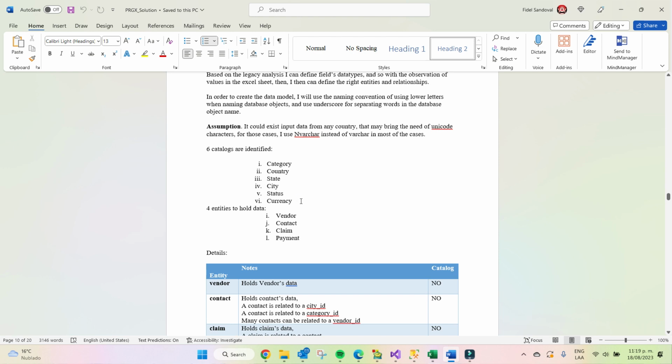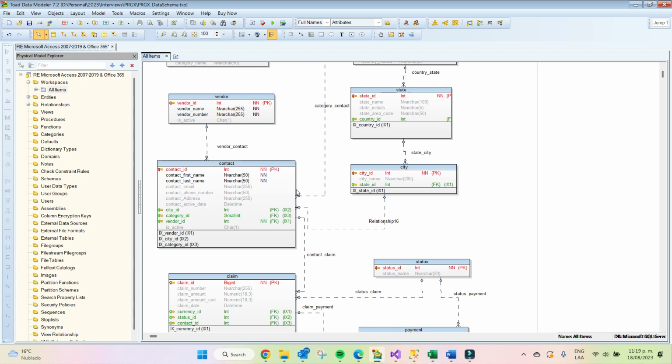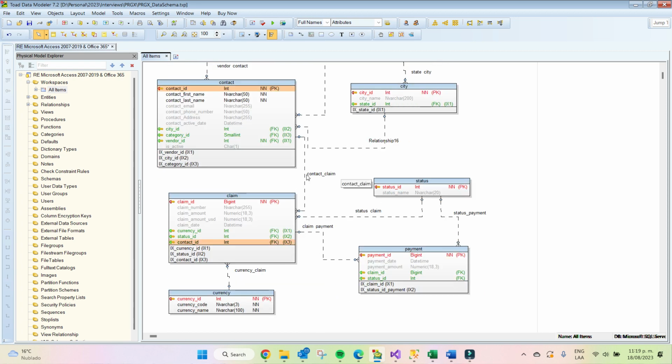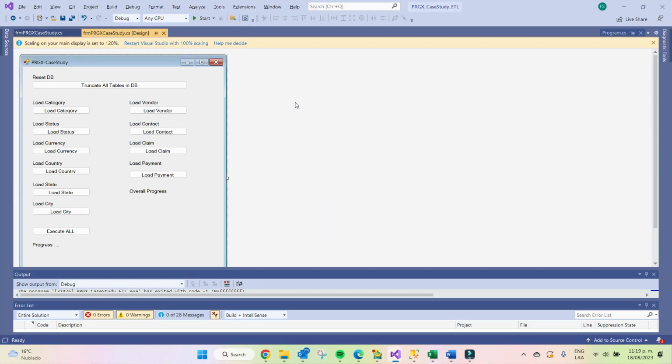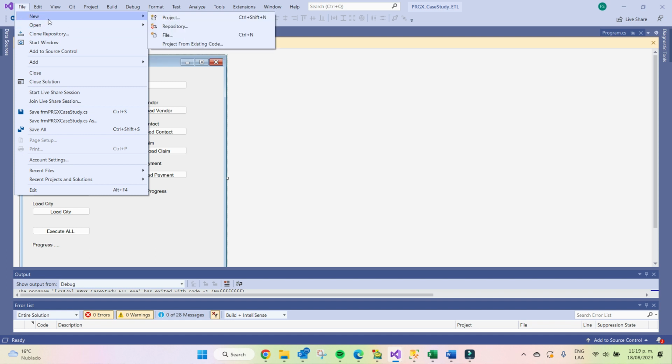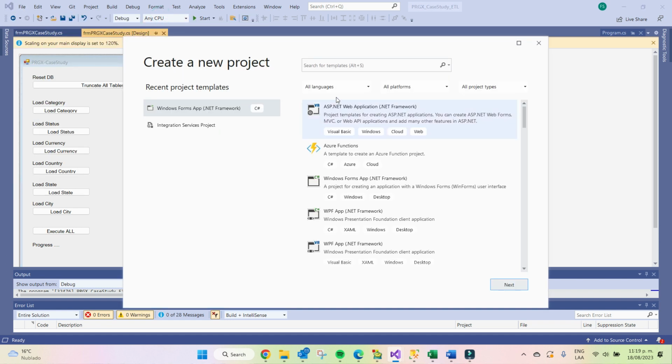These entities were modeled using Toad Data Modeler, which is this model. And the code to create this database was already provided in the past, so I am not going through this process again. However, we're going to do the extraction, transformation, and then the load of the data using not SQL Server Integration Services, but in this case we're going to use C#.